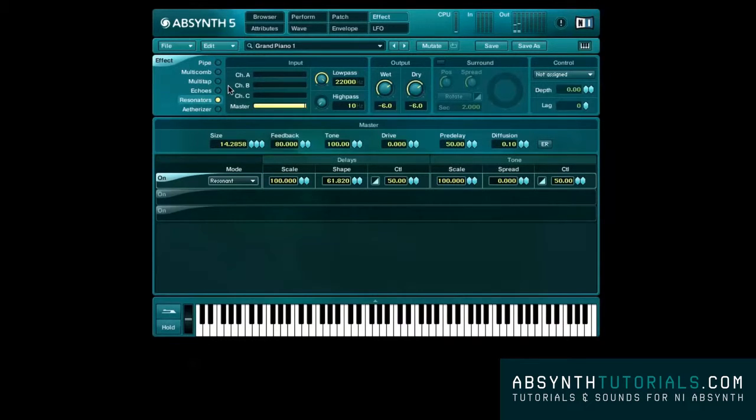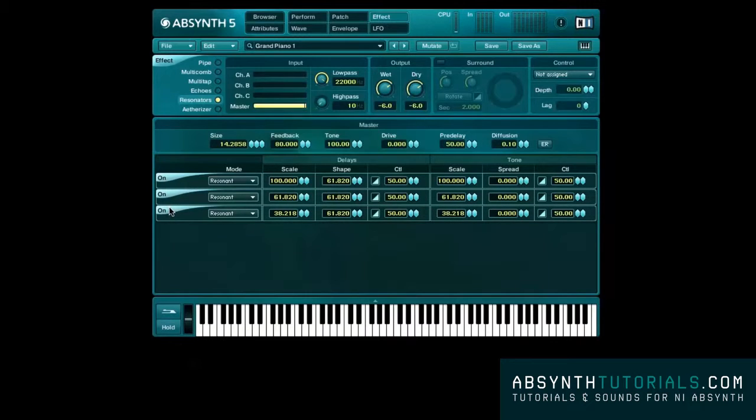The Resonators effect offers up to 3 resonators, or resonating obstacles. These resonators can produce Hall effects and delays, or simulate the sound of reflecting objects such as glass or metal bars. By combining these 3 resonators, you can obtain different effects applied over the same source. Let's now take a look into the parameters in the master section.